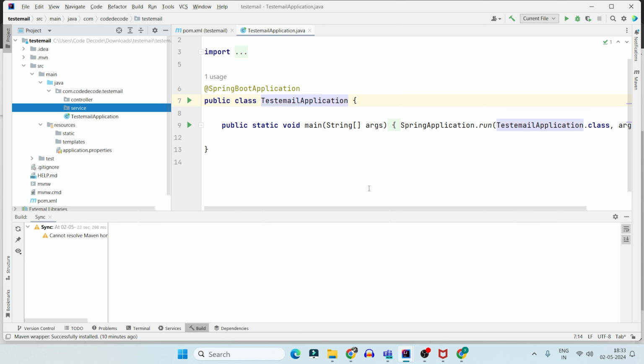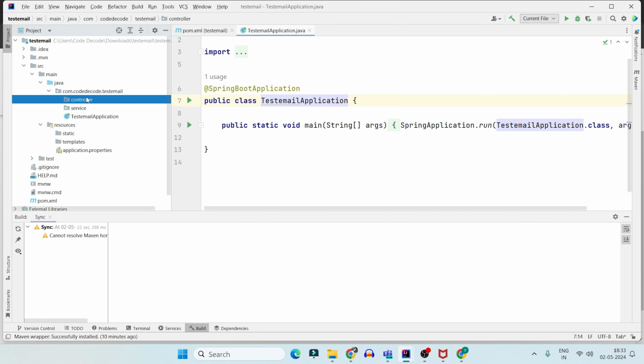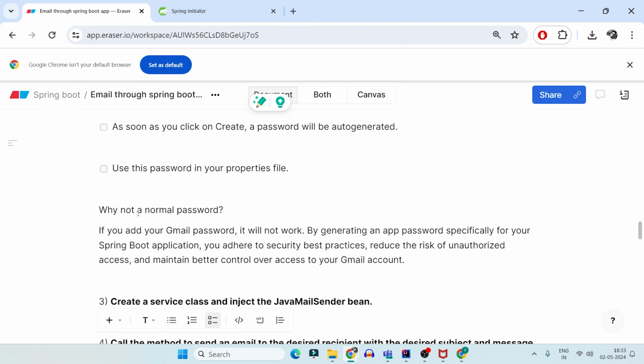So I need a service where my service layer logic goes, and I need a controller where my handler will be there, which I will use to call the send email functionality. So yes, again, a good question will be, why not normal password? So here in the properties file, you have added the ID as code decode test email. Then why not normal password that you have set for your email, Gmail? That will not work. I have already tried that.